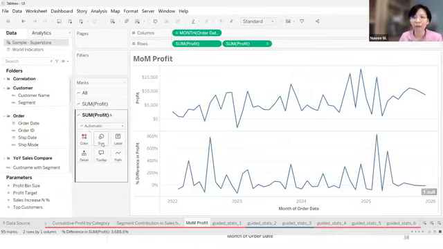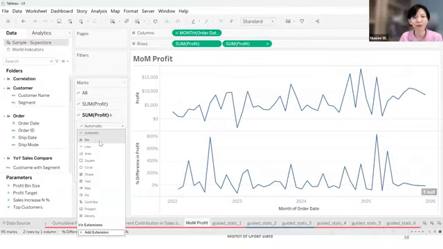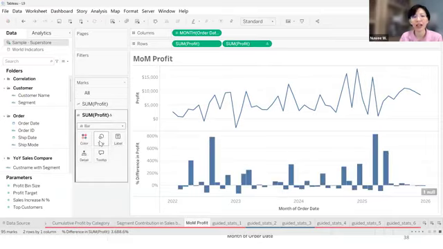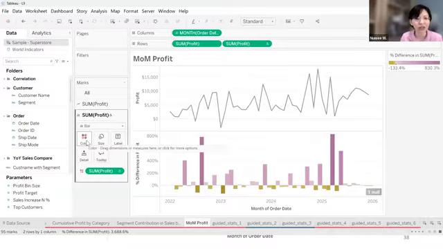Okay, so for the lower pane, I will change to bar chart. Once I change to percent difference, I change to bar chart. And then just color it, right? I put the sum profit with delta to color. This is already done, actually. Or you can put label if you want.